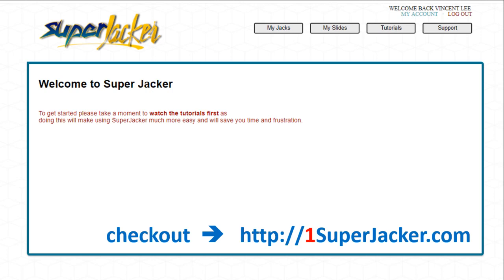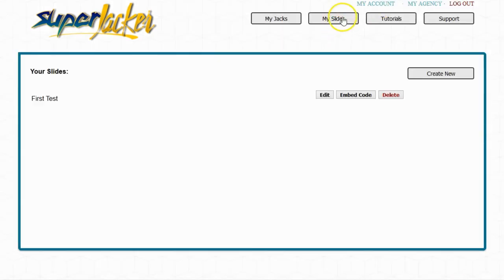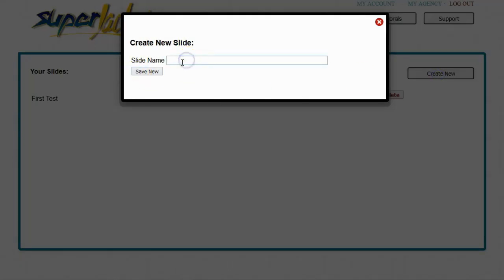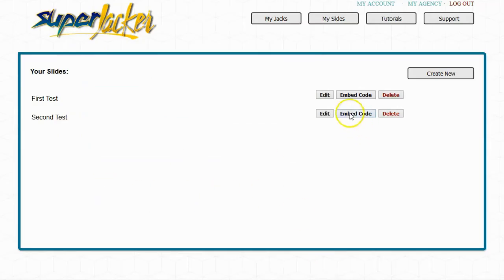In order to get to the My Slides section, simply click on the My Slides button in the upper navigation bar. It's then going to show you a page that's similar to this. Simply go ahead and click on Create New. Enter in a name for your slide. I'll just call this Second Test. Click on Save. And then you can go ahead and edit your slide.